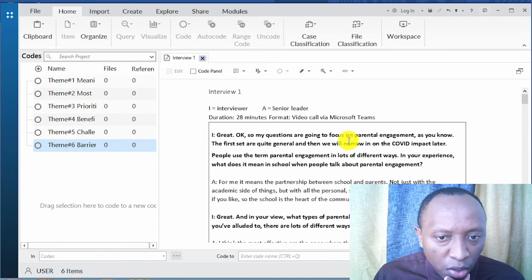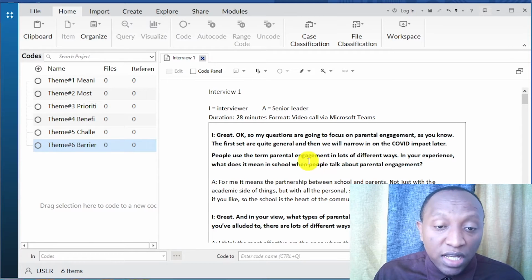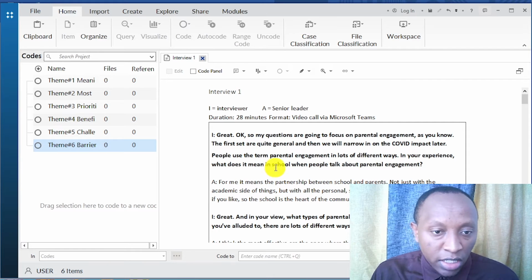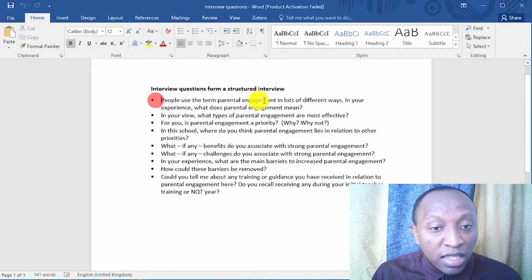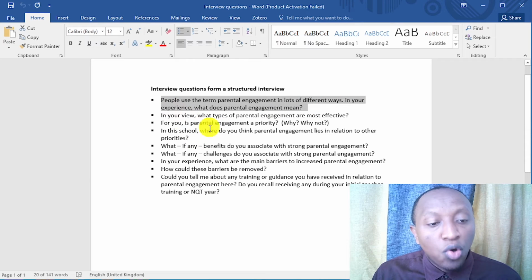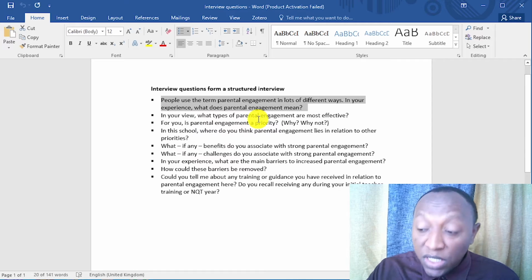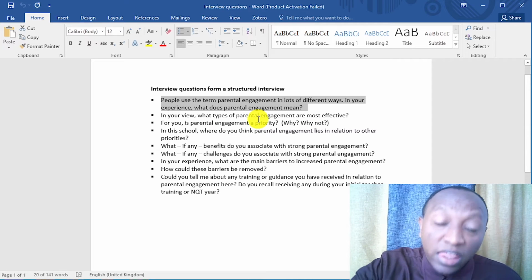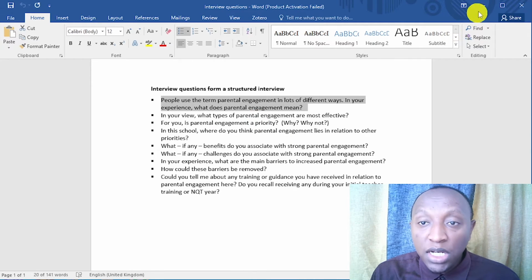Great. Okay, so many questions are going to focus on parental engagement, as you know. The first set are quite general, and then we'll narrow in on the COVID impact later. People use the term parental engagement in lots of different ways. This is one of the structured questions that this interviewer is asking. So this interviewee had structured questions. They wanted to find out specific issues or themes, and that's why we are using deductive thematic analysis.